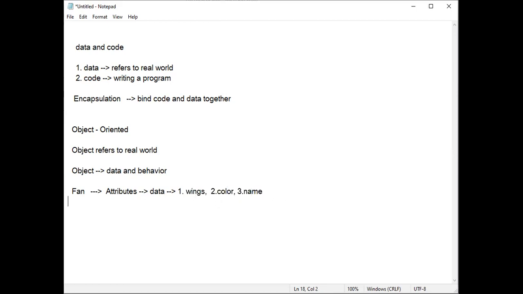And when it comes to code, code is nothing but behavior. Generally in English also, when we say behavior, we mean working process, how it functions, how it works. If I say his behavior is good, it means his actions are good, his functionality is good. So behavior is nothing but code. In a programming language we say code. In the real world we say behavior.